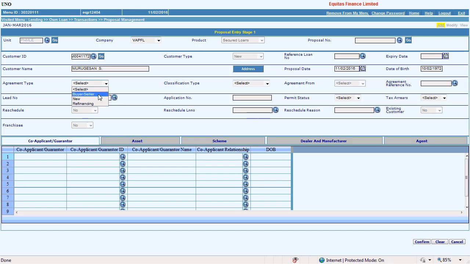So this category falls under buyer and seller, which means the seller is selling the vehicle to the buyer whom we are going to fund. Now in this case, the customer Murugesan is the buyer. Click. Go to the classification type. It is normal, buyer and seller.